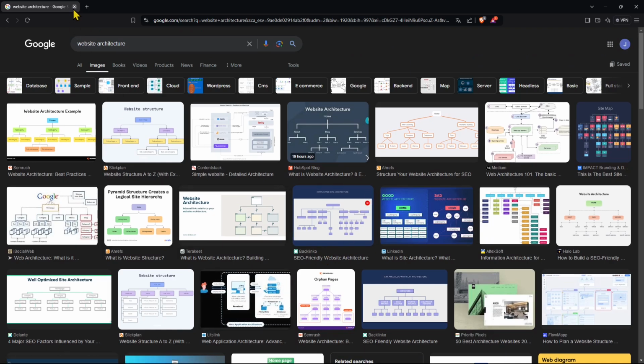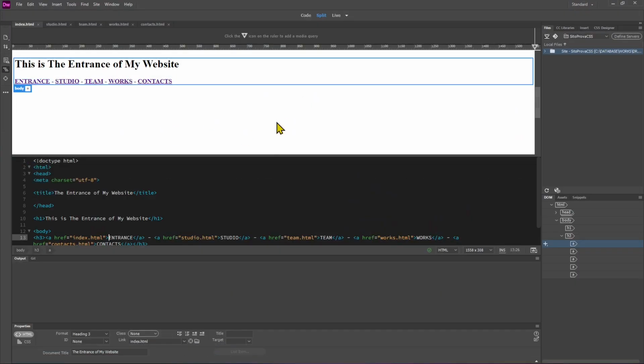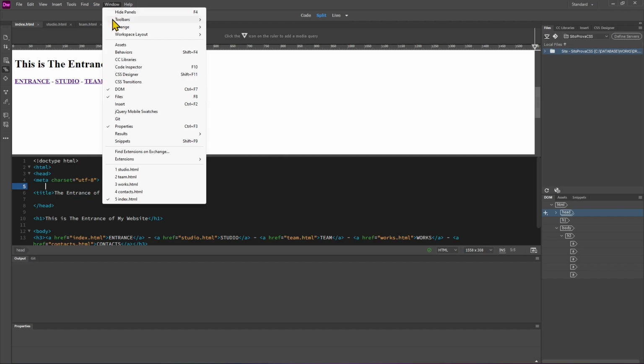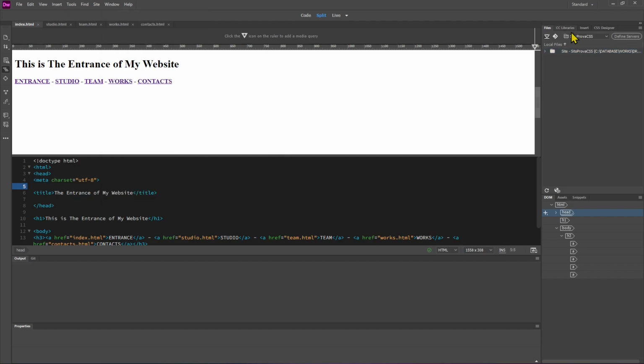But in this video, we will also see how we can configure a website using Dreamweaver tools, and especially using the Files panel. So if you don't have it open already, you can go to Window, go to Files, or you can press F8 to open up this particular panel, which is really important to manage websites, not just one, but also more than one website.